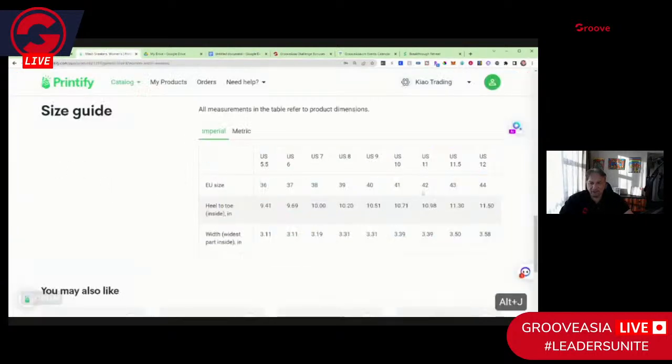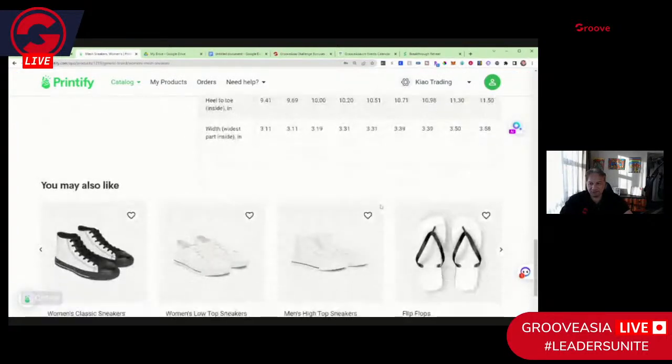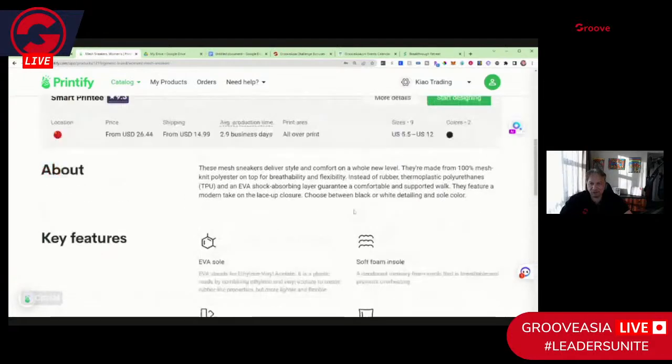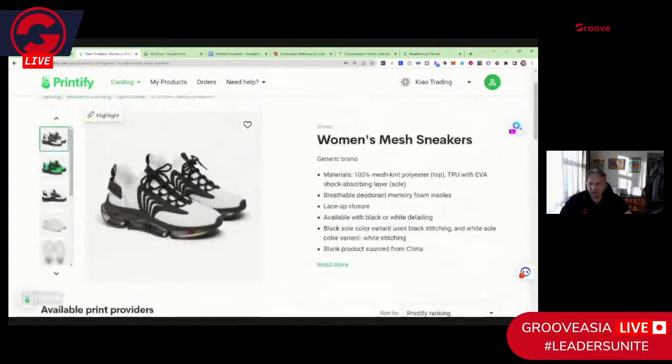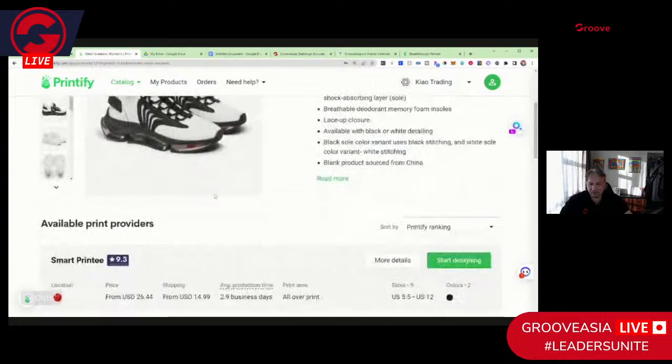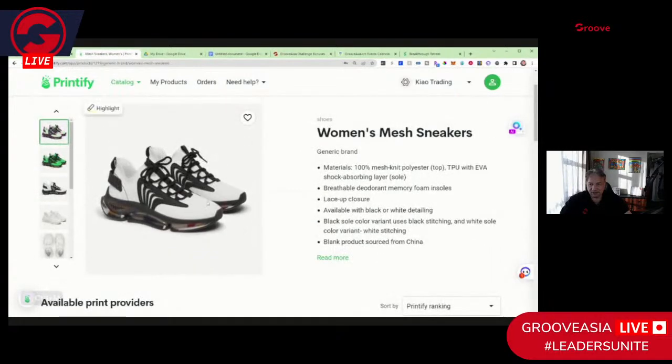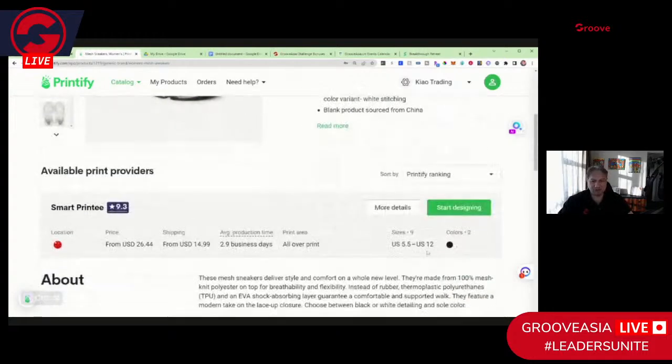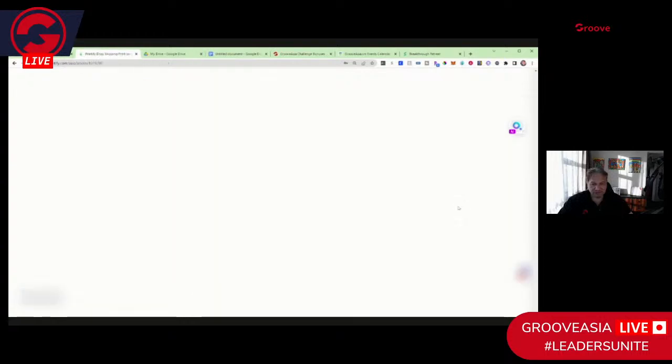Now we'll head back to here. Okay, we're finished in that part there. There's not much more that we need to do other than downloading the mock-ups. Now, we haven't done any design on this just yet. So that's the interesting part. That's what we're going to do next. So from there, we're just going to start designing.